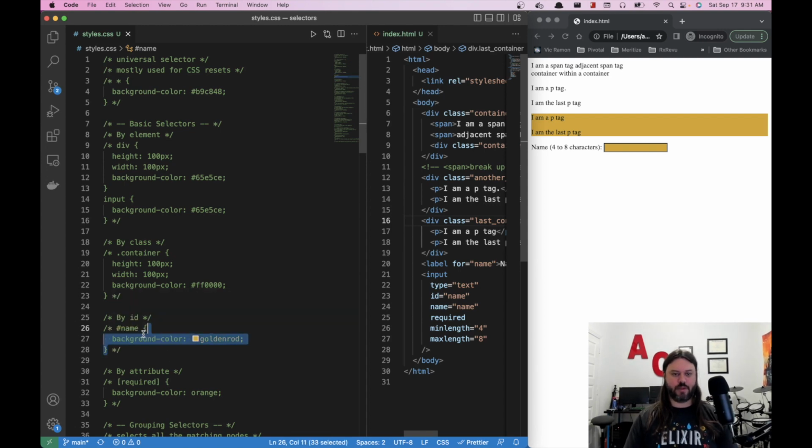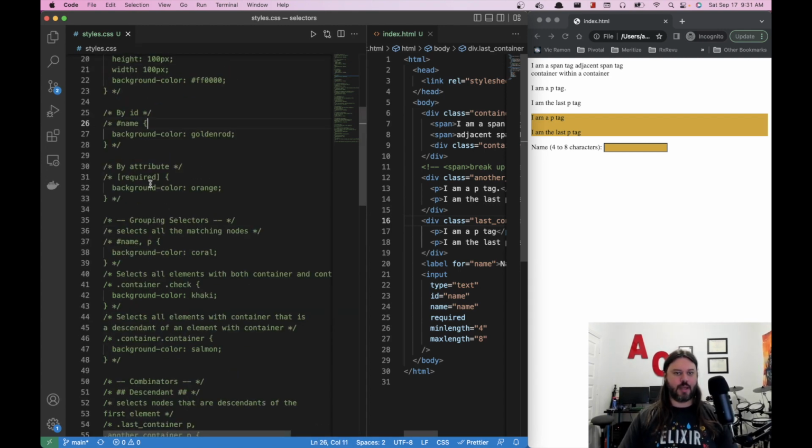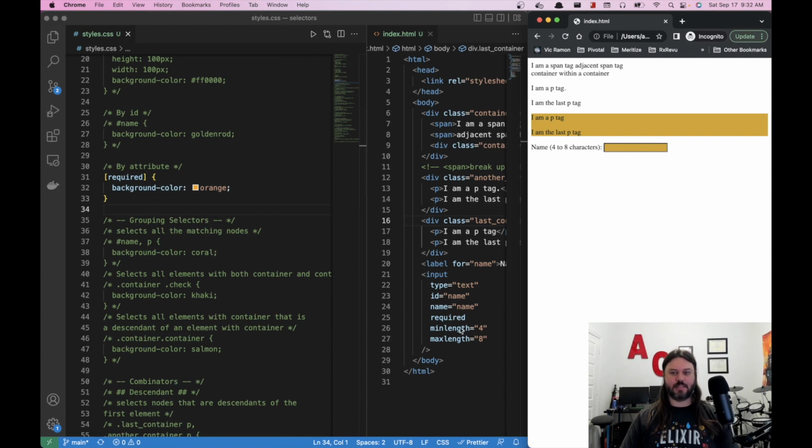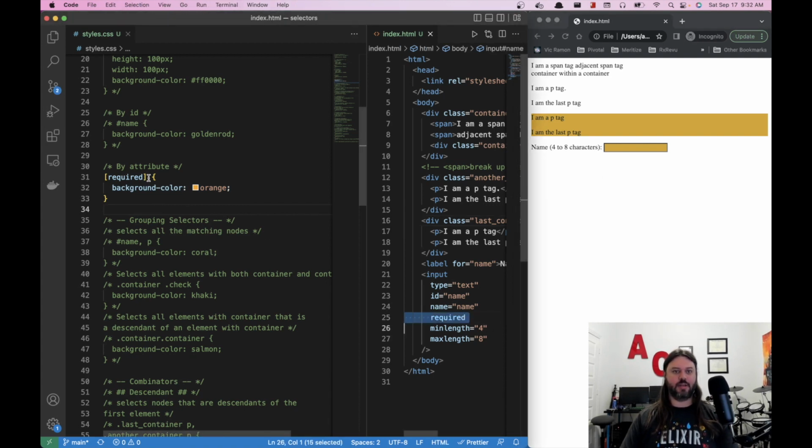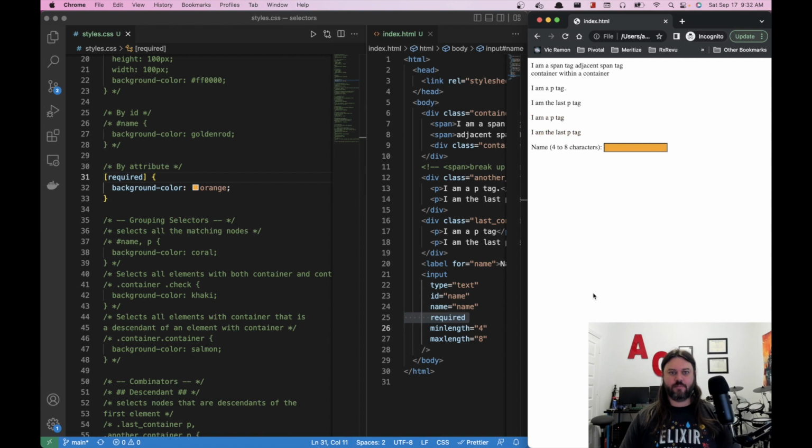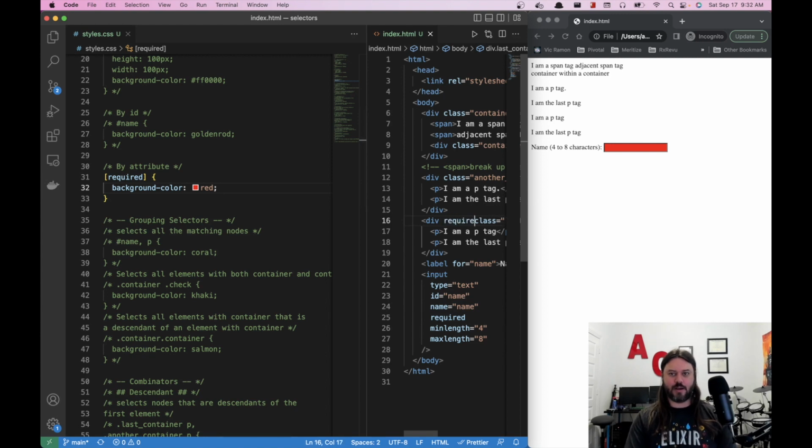Okay, moving on. So now we have an attribute, which is the last type. And so if we refresh this, we should also see it styled on the input, because that's our required attribute. And this is defined by having square brackets around it. So this orange color, maybe we change this to red so we can see it change. There we go. And whenever it has this attribute, any of these things that have a required attribute would then become red. So you can apply that and change it however you wish, and that's how you select those.